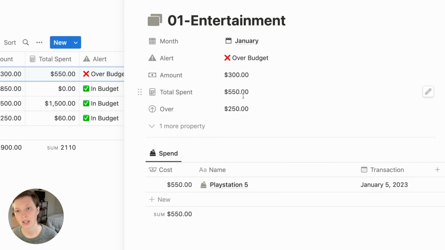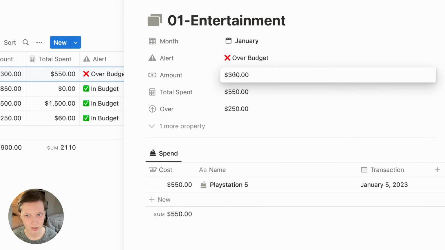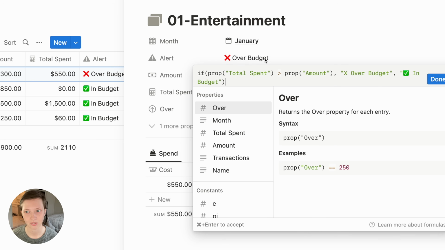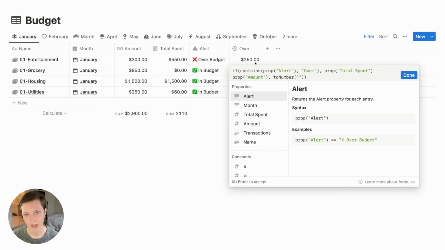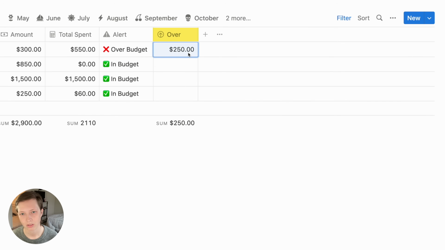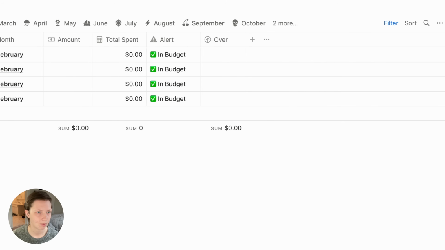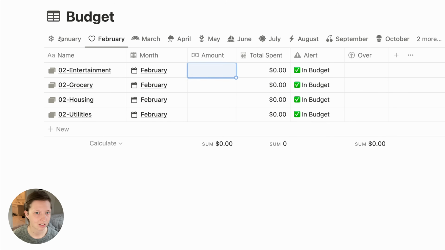Now, if the total spent is of course greater than the budget amount, I do have an alert here that signifies over budget. So I have another formula that tells me how much I'm over budget. If I'm over by 250, maybe in February the amount, instead of being 300, should be about 100.